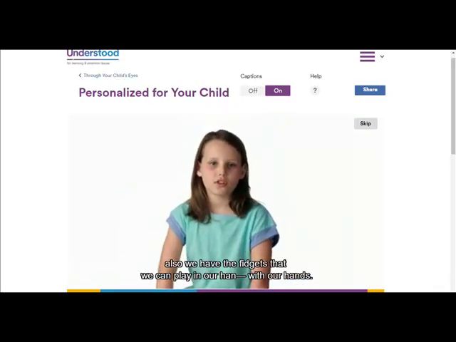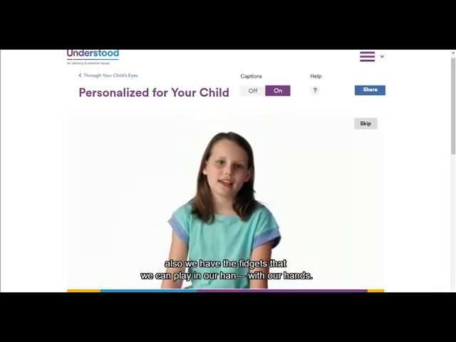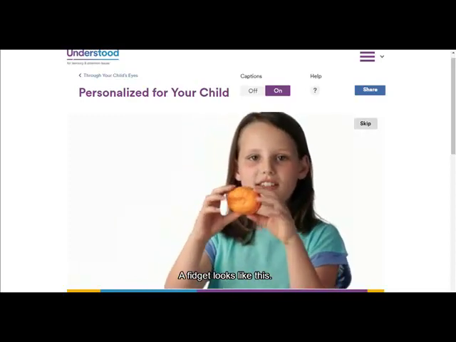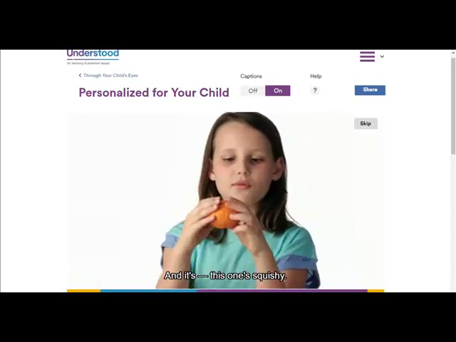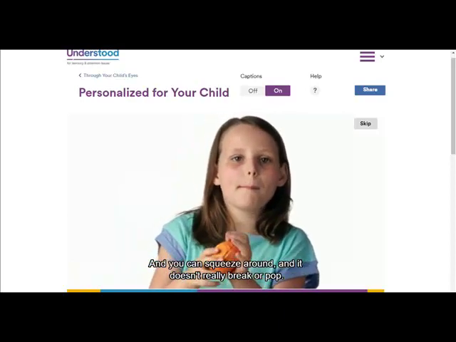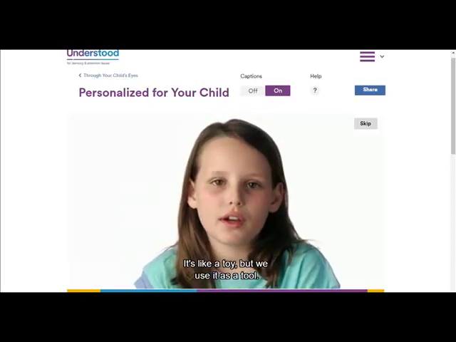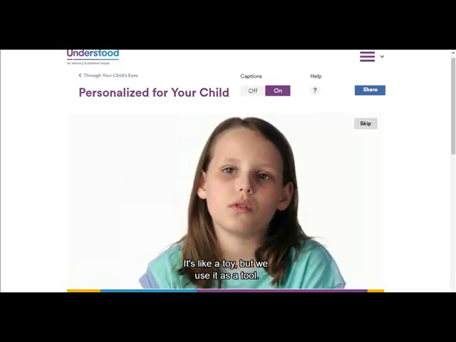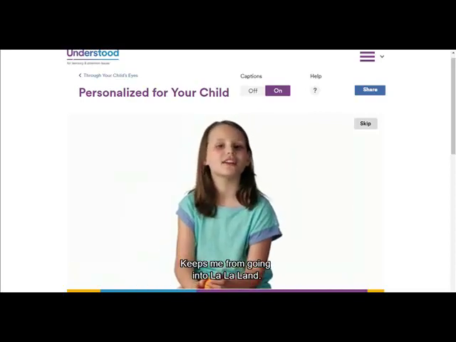And also we have the fidgets that we can play with in our hands. A fidget looks like this, and this one's squishy. You can squeeze it around and it doesn't really break or pop. It's like a toy, but we use it as a tool. Keeps me from going into La La Land.